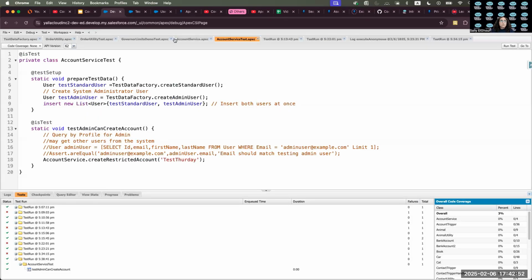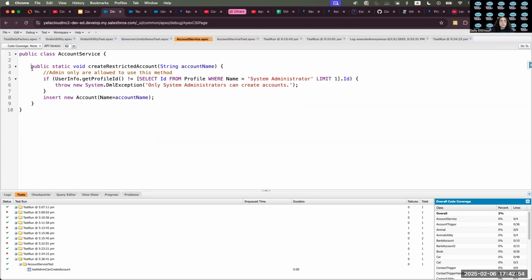So the point is, I want to test this again. If we think about positive and negative scenarios, positive will be: run the method with an admin, and the account will be created. I want to test the negative. We said we have to think about negative too. Negative: run the method with a non-admin user, and we should get the exception.